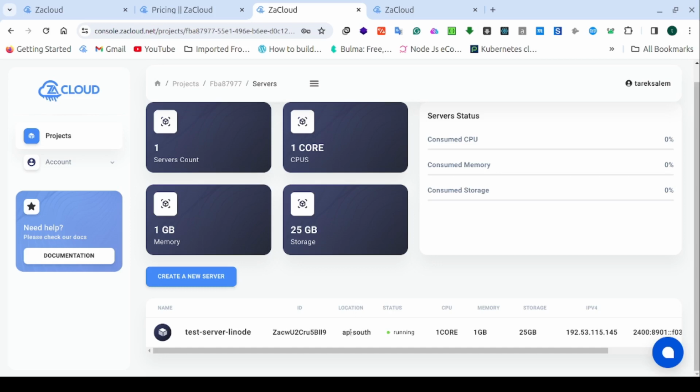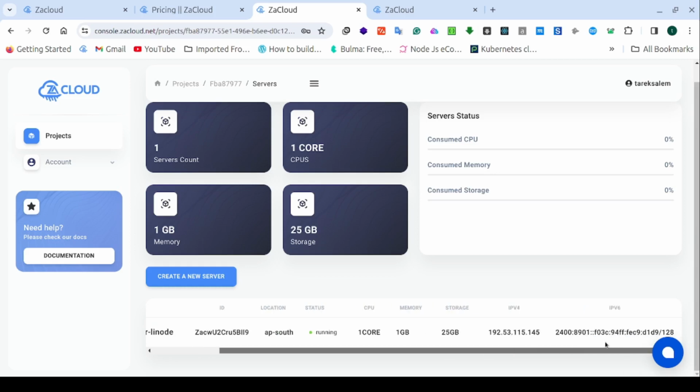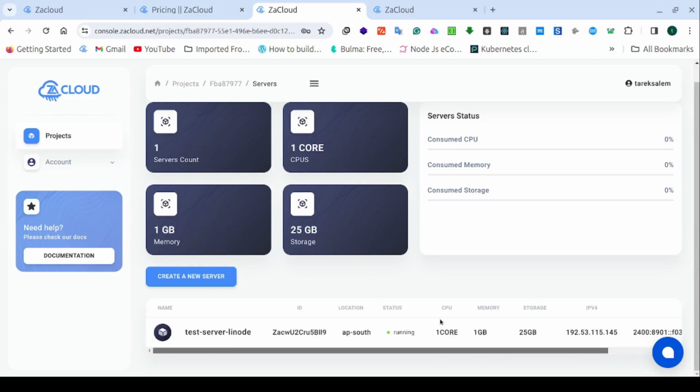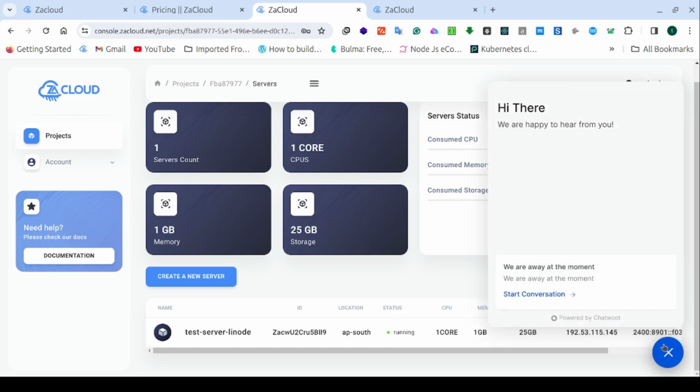And you have the location of the server, the status, the CPU, memory, storage, and IP version 4, IP version 6. So you have a lot of information in this list to be able to access it easily without any problem. And you have this chat button if you want to do some chatting. We have 24 hours support, so you can start a conversation and ask about anything you want.